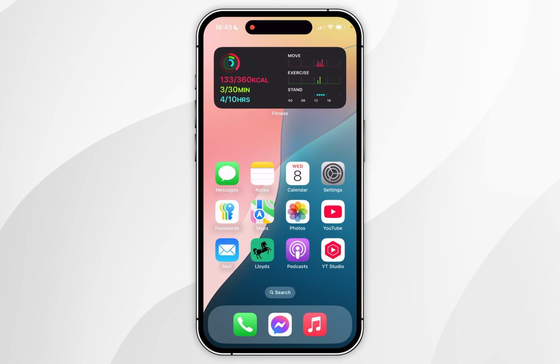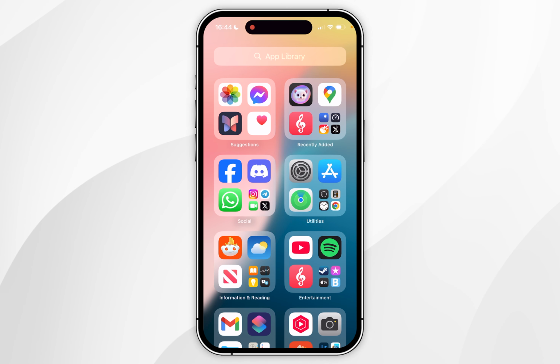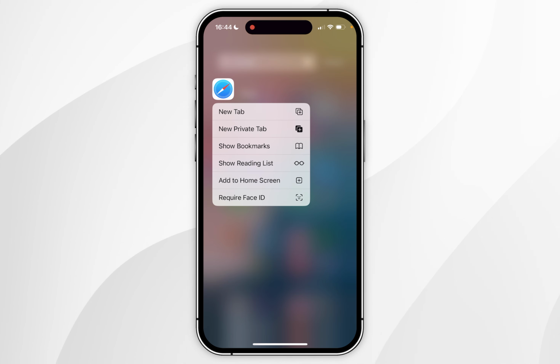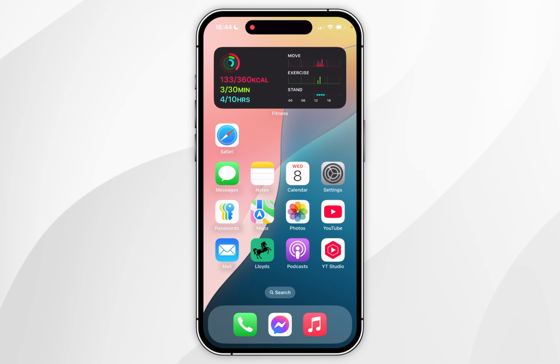If you want to pin the Safari browser to your homepage, you want to go back to the app library and you want to search for it yet again. And then you want to press and hold on the application icon, and here you're going to get a few options. Now you want to select add to home screen. Now we've done this, as you can see the Safari app has now been added to our home screen.